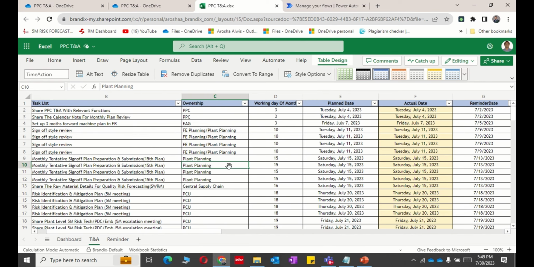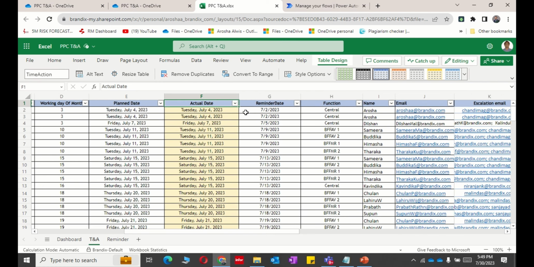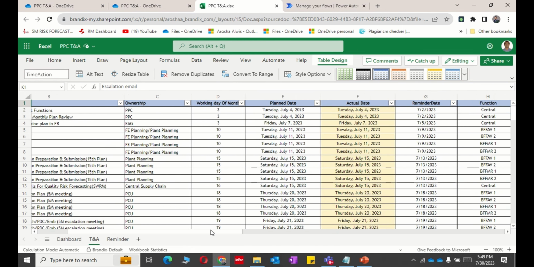We have created a table. Here what we have is task number, task name, and then the ownership, and there is working day calendar, the count of days, and planned date, actual date, most importantly reminder date. We need to remember this column and this header. All right, and then this name, which is the first name that I am going to address in my email, and the email recipient, and the copying people, and there is a reason also.